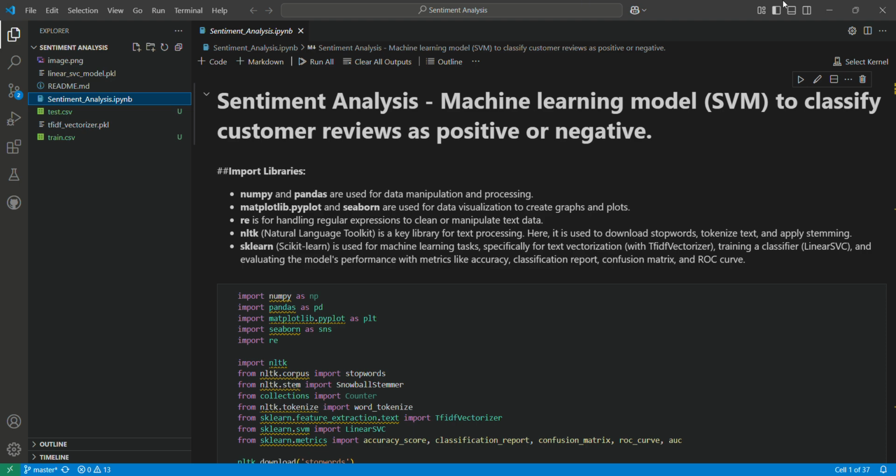Hello guys, today I will be going through my project, sentiment analysis. We'll be analyzing if a customer review is positive or negative and then classify them using a machine learning model. So this is a simple project. We'll be going through the code walkthrough.